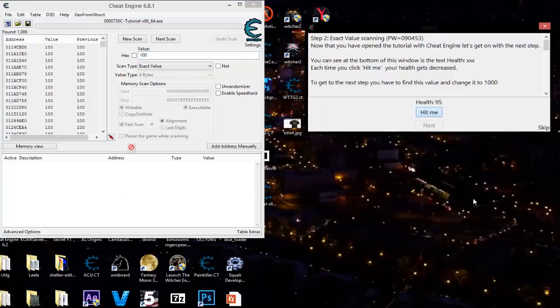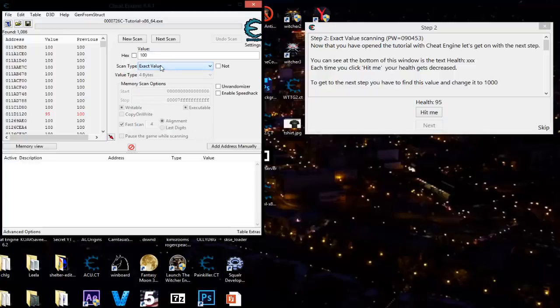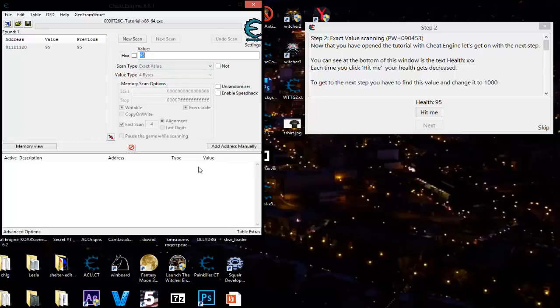So we're going to mash hit me. It goes down to 95. You can see one change down here, but let's pretend like we don't see it. We have no clue, and we can either say decreased value, or we can just put in the exact value of 95. And we are just left with one address.